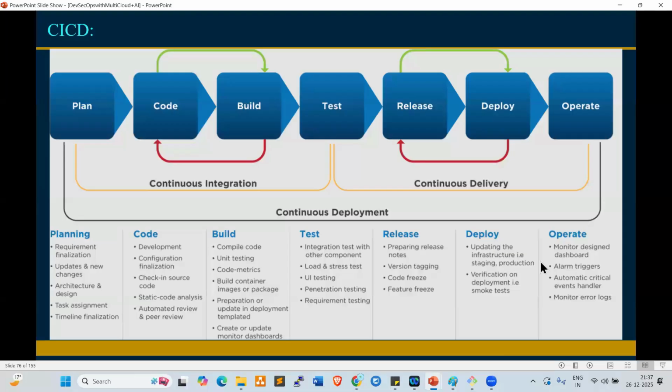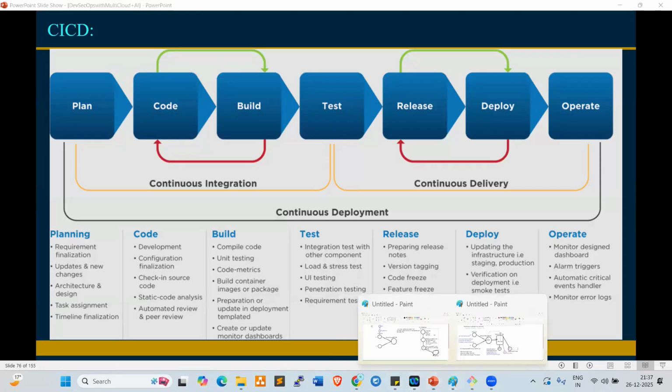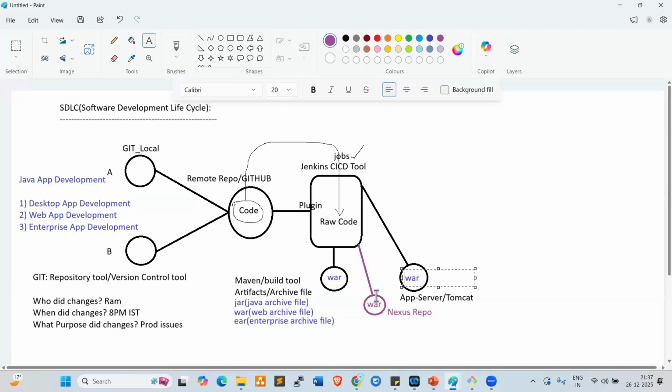Whenever the artifact is generated by Maven, we can store those artifacts in the Nexus repo. Whenever we have a release, by that time we can push these WAR files to the respective target servers. Here we deploy the WAR files. Clear, everyone?